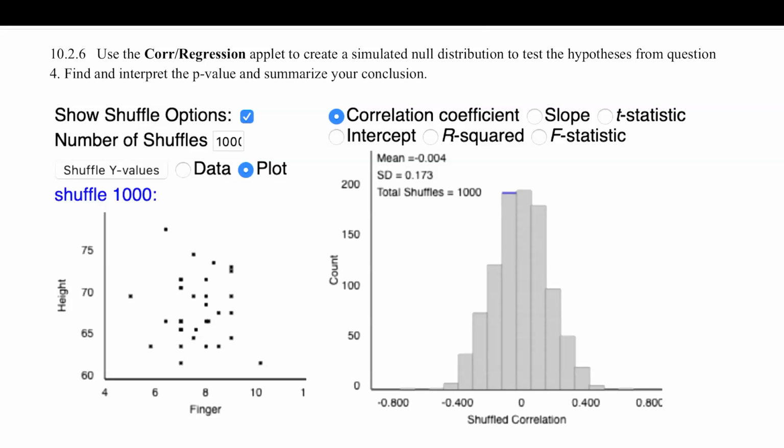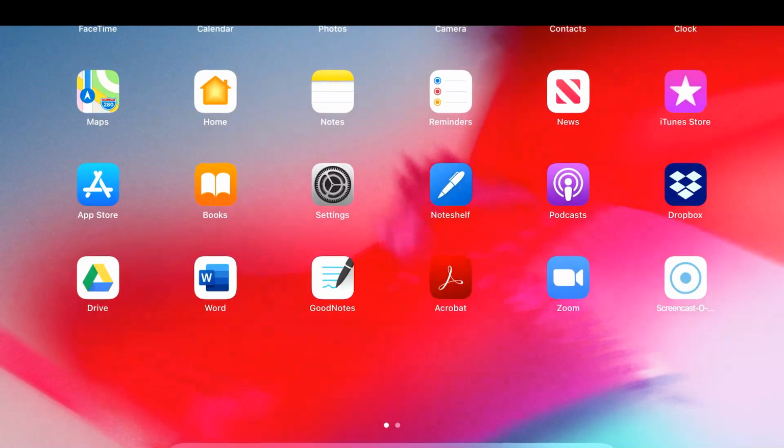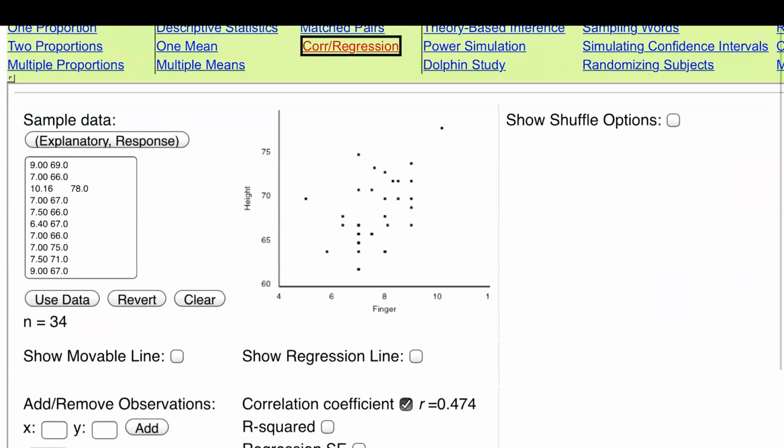So number 6 from section 10.2 is now asking us to create that simulated null distribution so that we can get a p-value and draw some conclusions. So let's go to the applet, and again, if you haven't already done it, you're going to need to paste the data in there. So you should see underneath use data that n equals 34, right? The data should be the finger and height data.